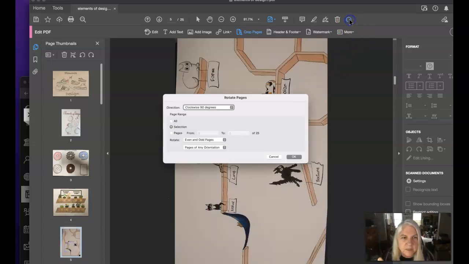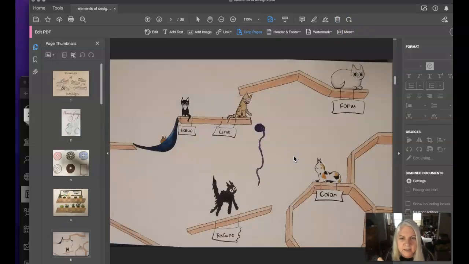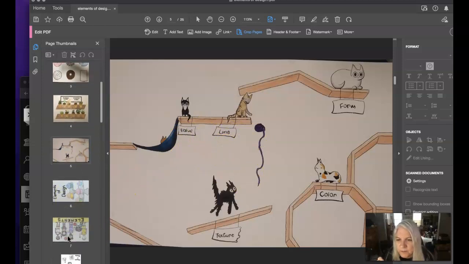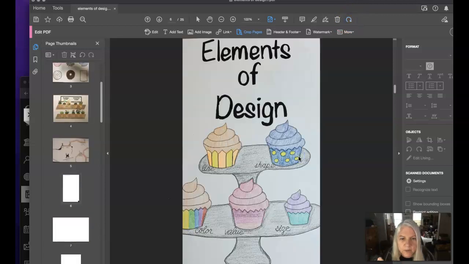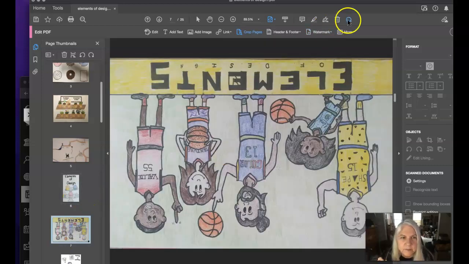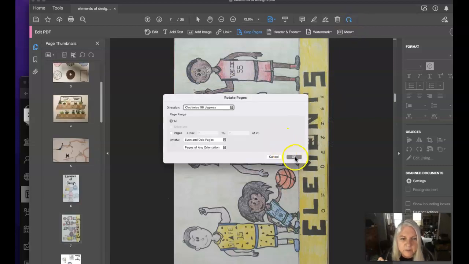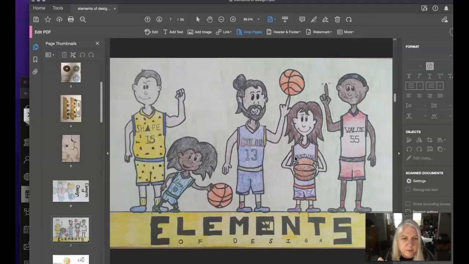This one was super silly. She did a toy, like a cat climbing thing, very silly, but kind of fun. Cupcakes instead of donuts, also a great pattern. This one, I can't believe that it flipped around that much. Let's try it one more time. He did little cartoon basketball players, and I just thought this was really fun. Color, texture, value, line, and so on.